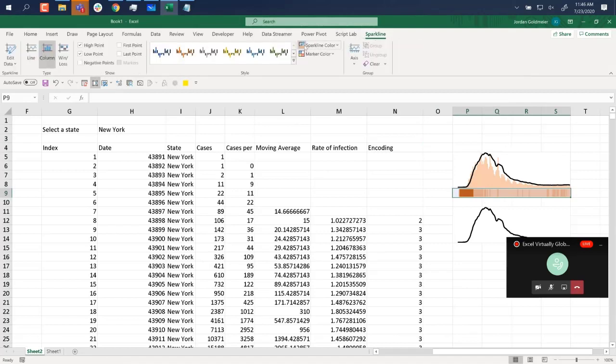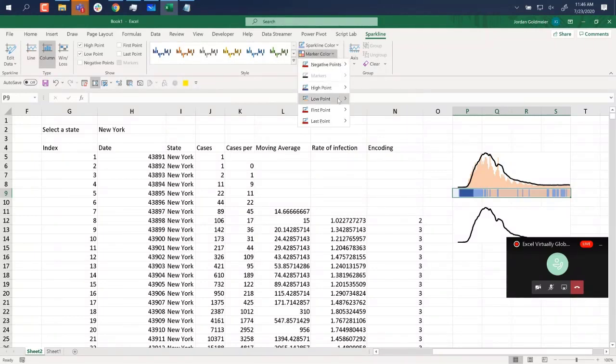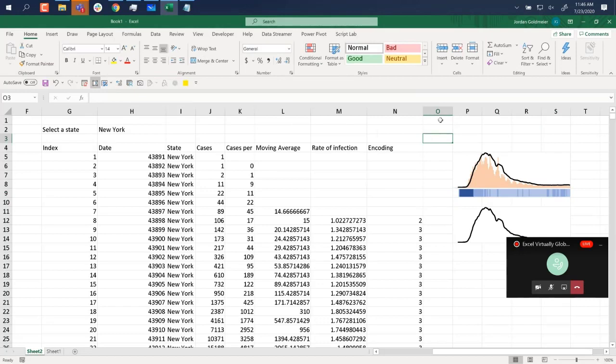So let me go here. I don't like these colors. They're driving me nuts. So let's make the sparkline color. If you want to do this sort of gradation, it's always good to use what Excel already has. So we'll make that kind of blue, make the marker color high point kind of like that, and then we'll make the low point this one right here. Okay, so I like that one a little bit more. So that's how we would build this.